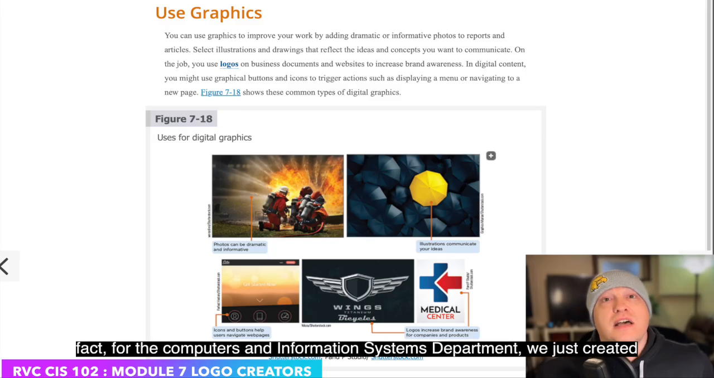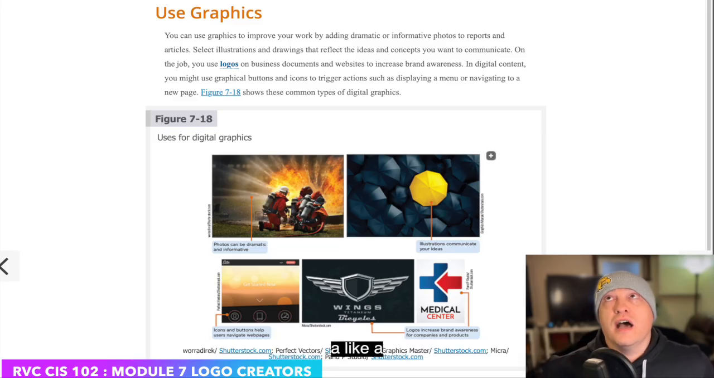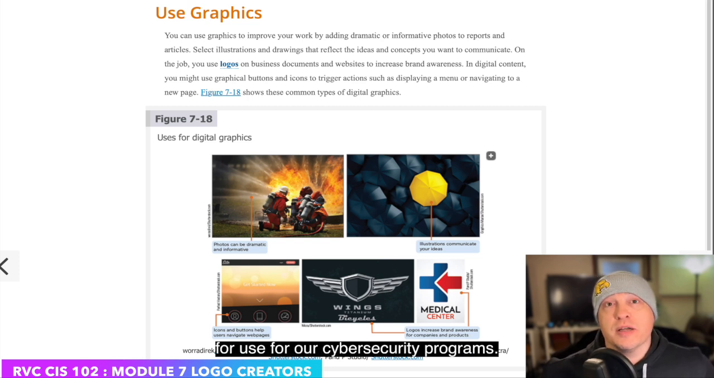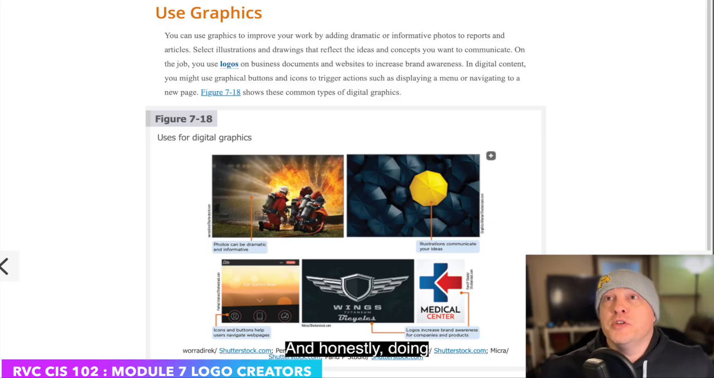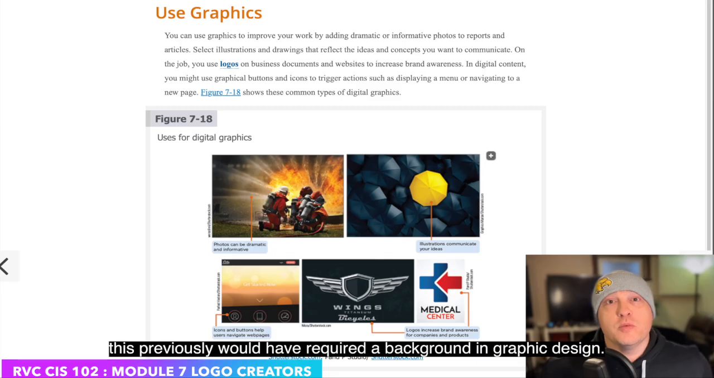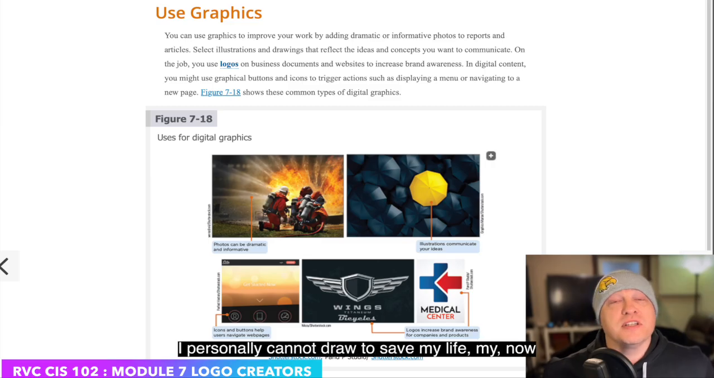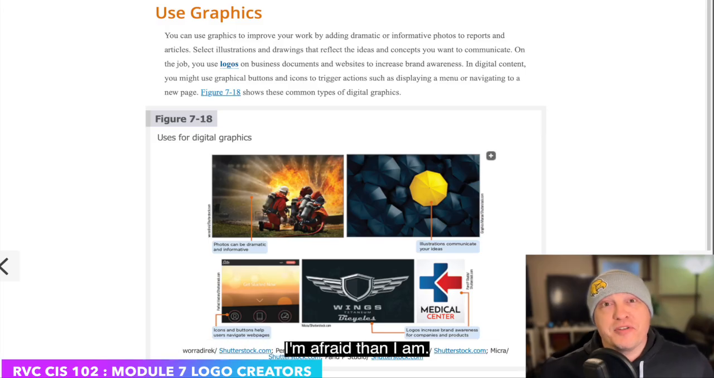As a matter of fact, for the Computers and Information Systems department, we just created an eagle hacker in a hoodie logo for use for our cybersecurity programs. And honestly, doing this previously would have required a background in graphic design. That's something that not all of us have a natural talent for. I personally cannot draw to save my life. My now 8-year-old is far more talented at that, I'm afraid, than I am.